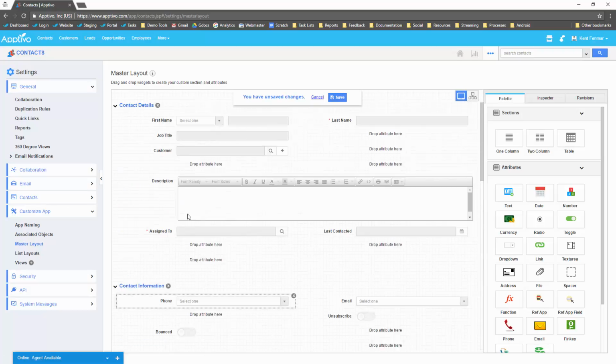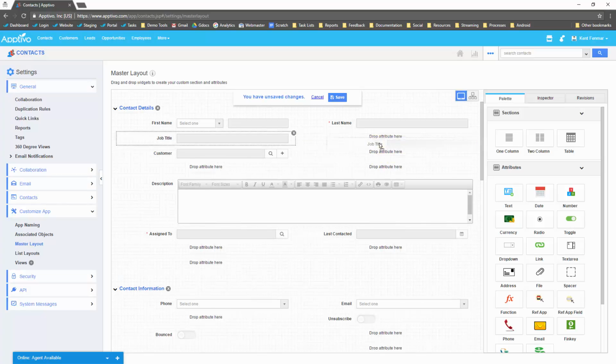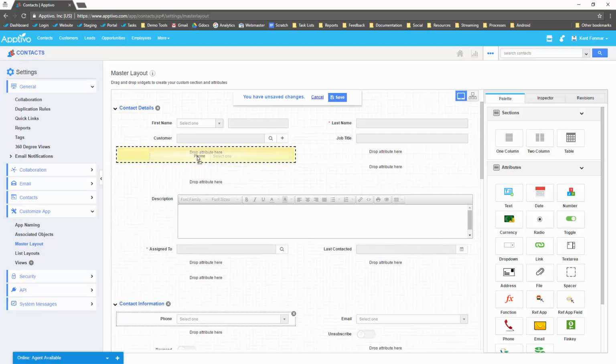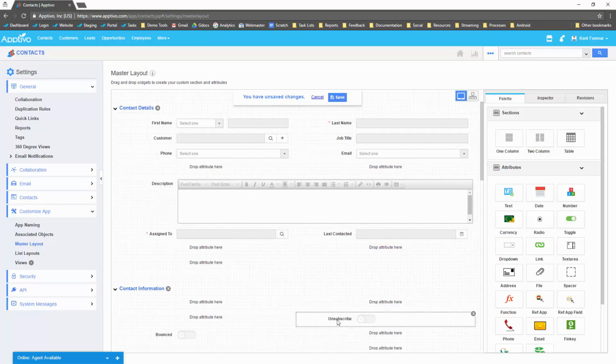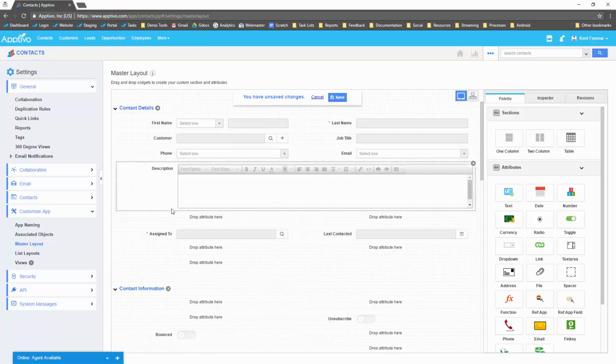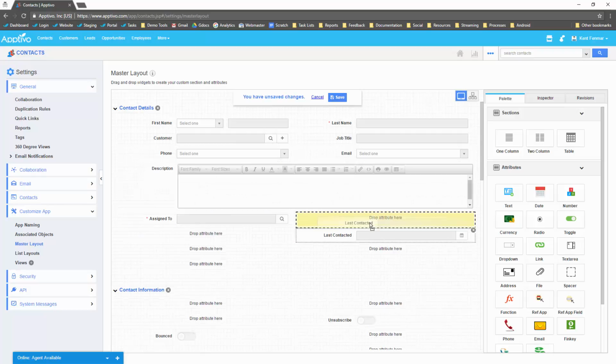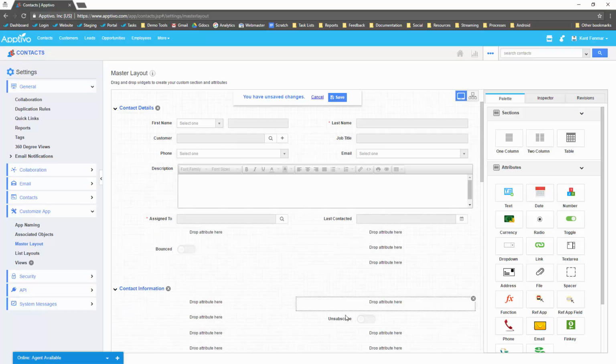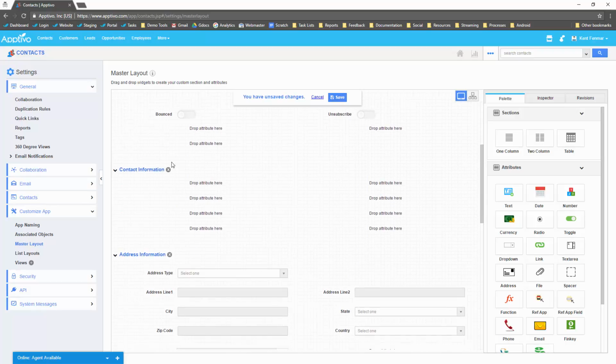So now let's start doing some rearrangement. Let's say we want to move their job title over here. Just click and drag. Move customer up to the top. And phone number and email. Those are important, so we'll slide those on up to the top. And then, okay, maybe we leave the description there, who it's assigned to. And then we're just going to move some stuff around.